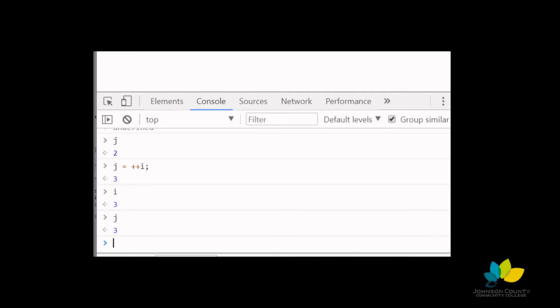But what happens when I set j equal to i++? Does this i increment then get assigned to j? No. In this case, i is assigned to j and then incremented, and if I check i, it's equal to 4.